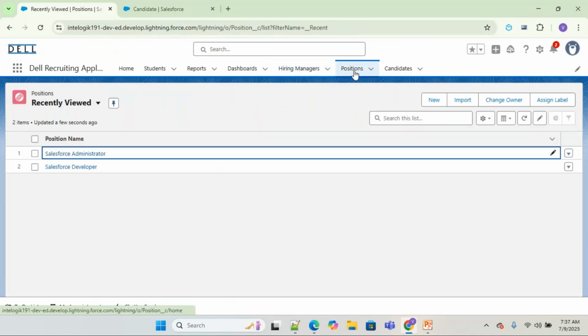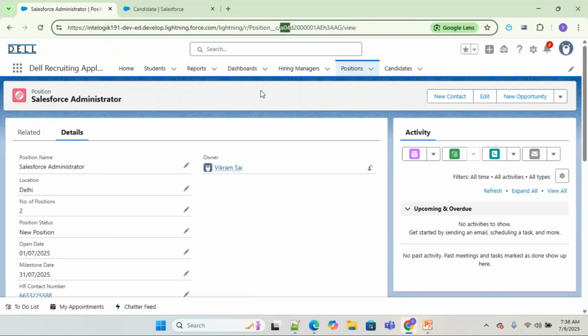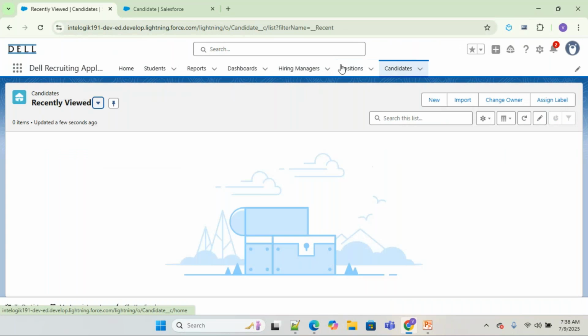In the same way, after hiring managers, we have gone with the positions, as you can see A04. And in the same way, we are going with this particular candidates. I did not insert any record, but it is going to become A05.